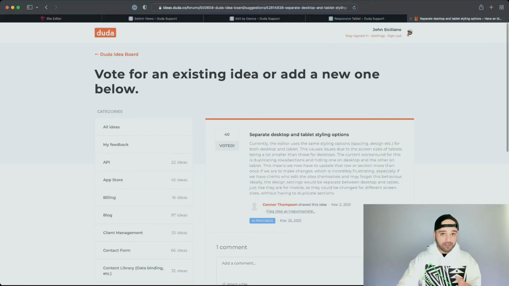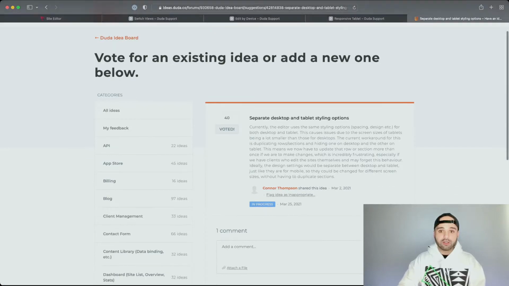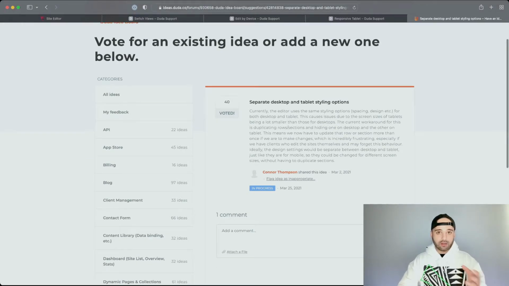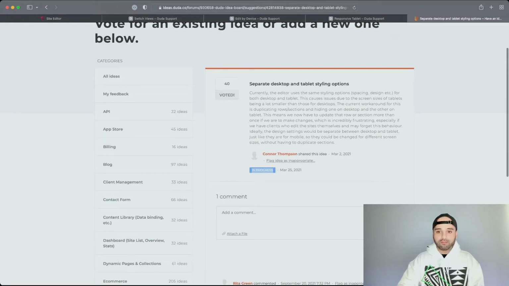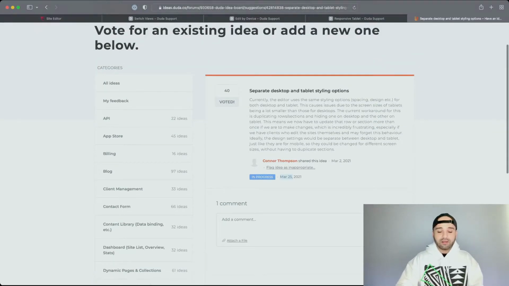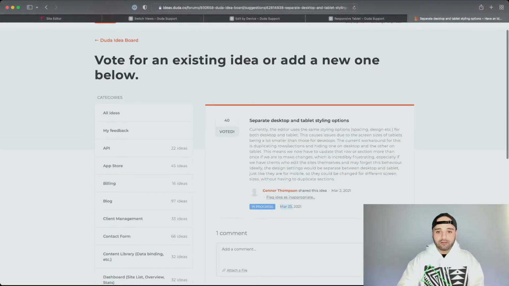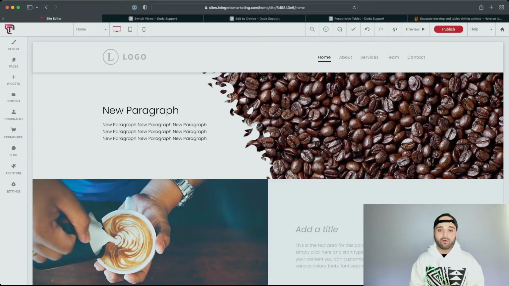The good news is maybe by the time you're even watching this, Duda will have released this. So on their ideas board, which allows visitors, users to be able to vote up ideas and suggest things that they do with their platform, they have separate desktop and tablet styling options. And the good news is it's in progress. I think it says it's been in progress since March 25th of 2021. So we're 9 months into that. So I don't really know when this is coming out, but at least they've got their eyes on it and they will release this at some point. But until then, this is unfortunately what you have to do to get around this.